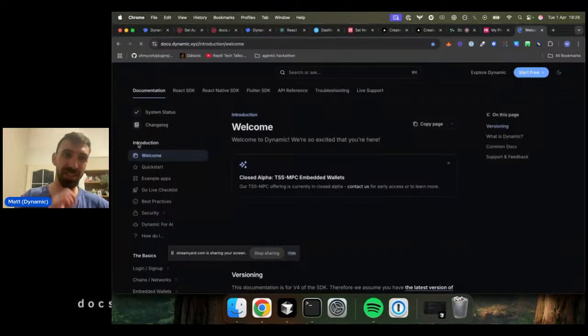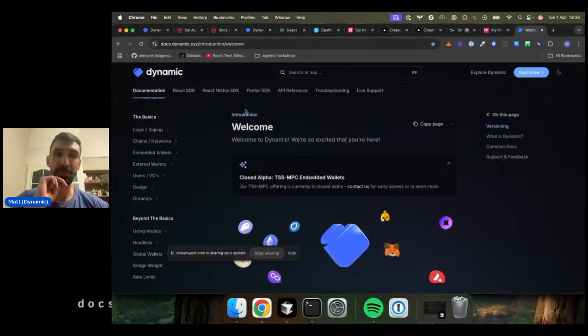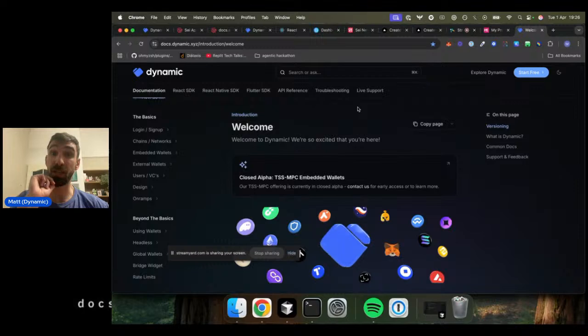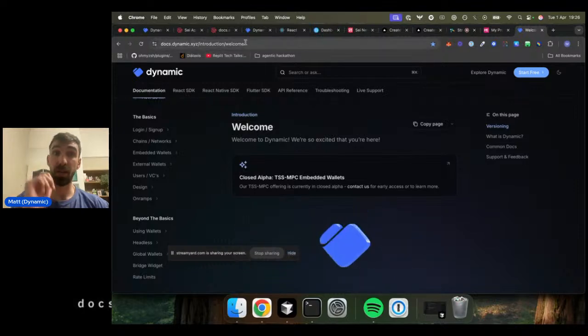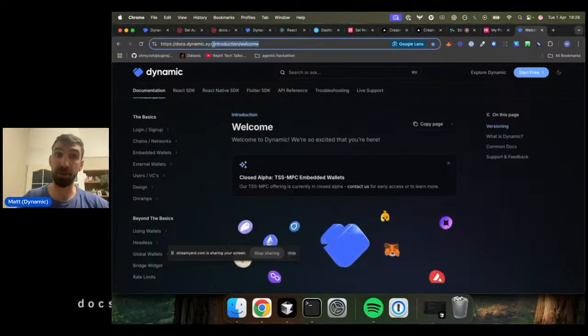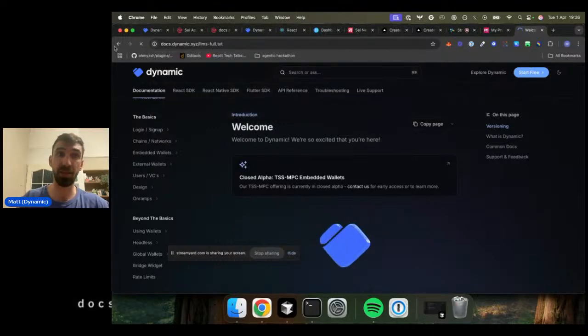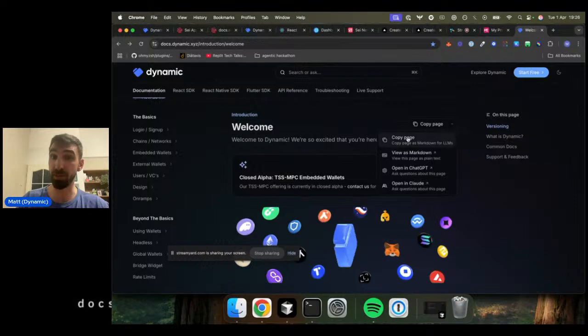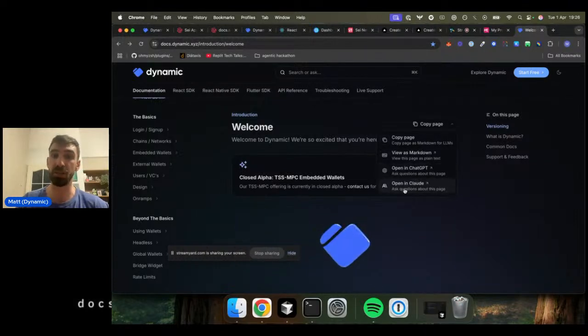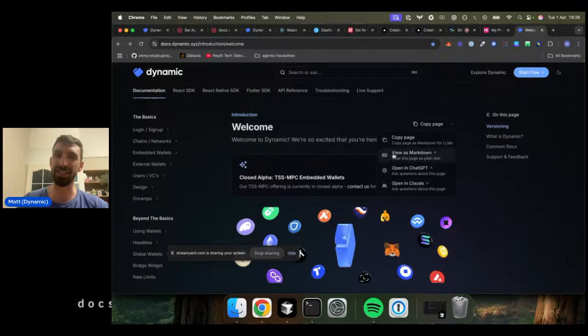So if we go to docs, and by the way, if you're coding using Cursor or something else, we have pretty much everything you'd ever need. So there's llms-full.txt. You can just feed this to your LLMs, or on any single page, you can copy it as Markdown, view it as Markdown, or open it in ChatGPT or Claude. Really, really enjoy this one.